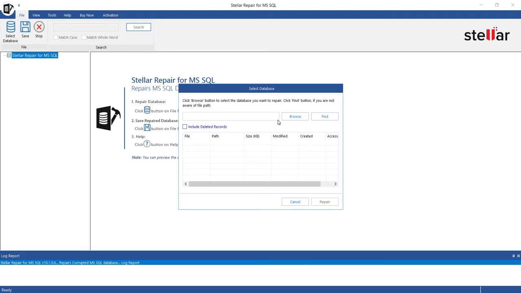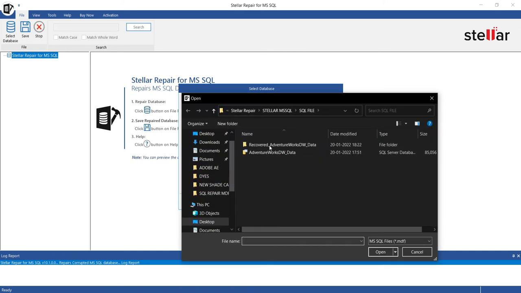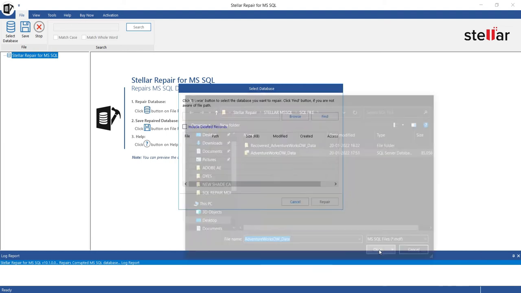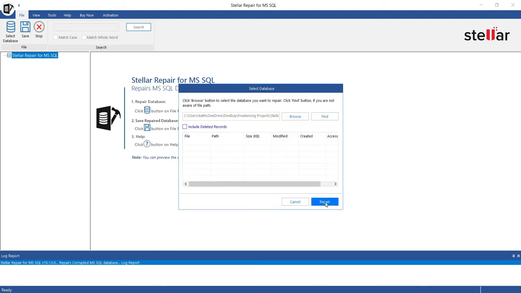Once you've downloaded and installed the Corporate Edition, follow these steps to use the software. The software provides browse and find options to select the corrupt SQL database MDF file. Once the MDF file is selected, click Repair.